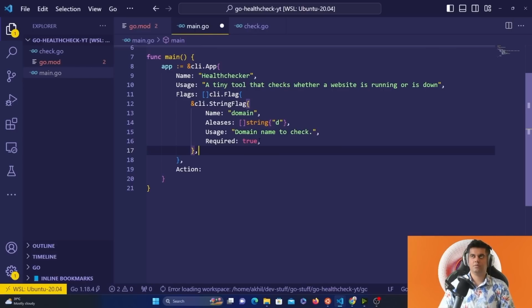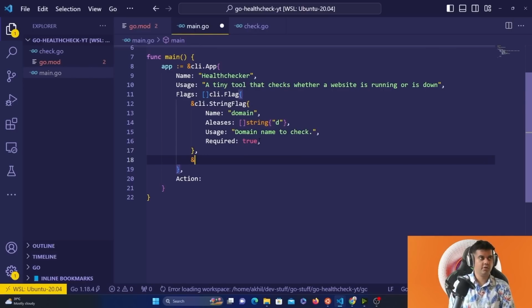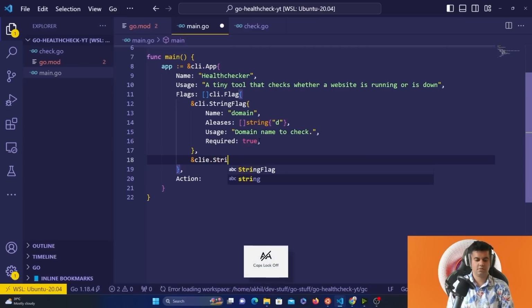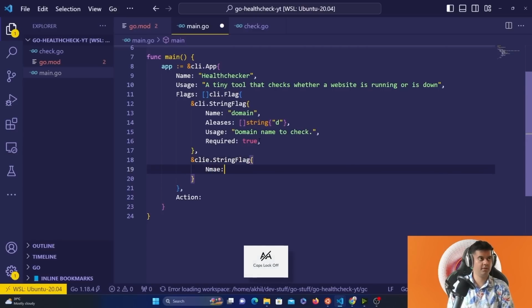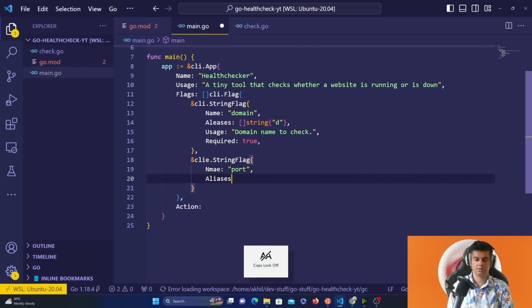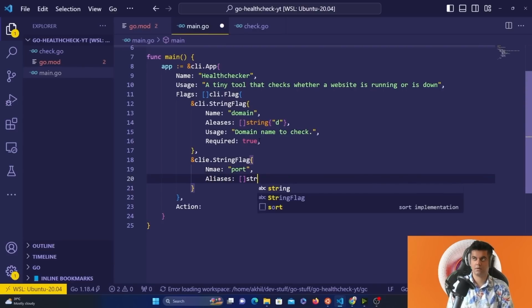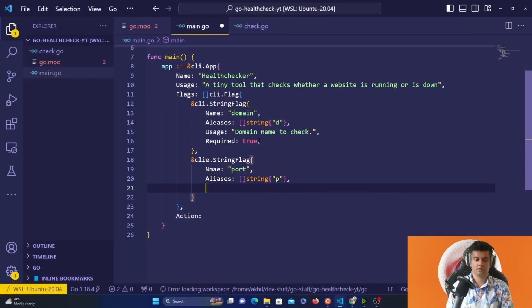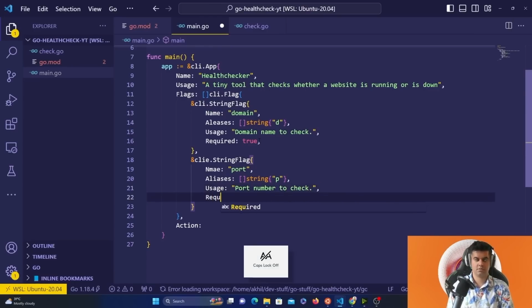All right, so in the flags, there's one more flag that we're going to have, which is the cli.StringFlag. The name will be port, aliases string p, usage: port number to check, and required false.